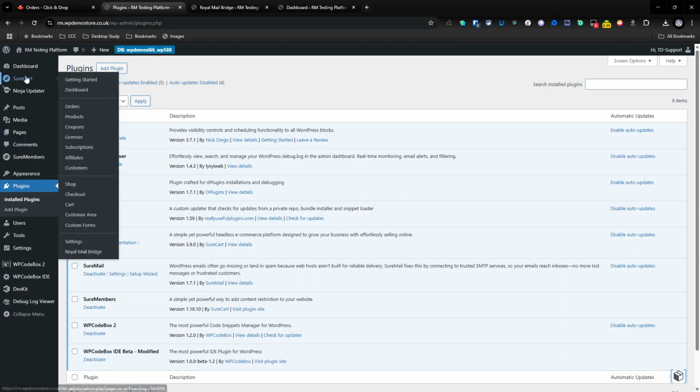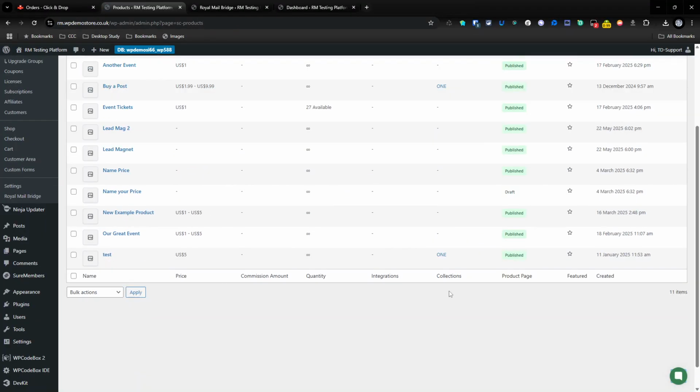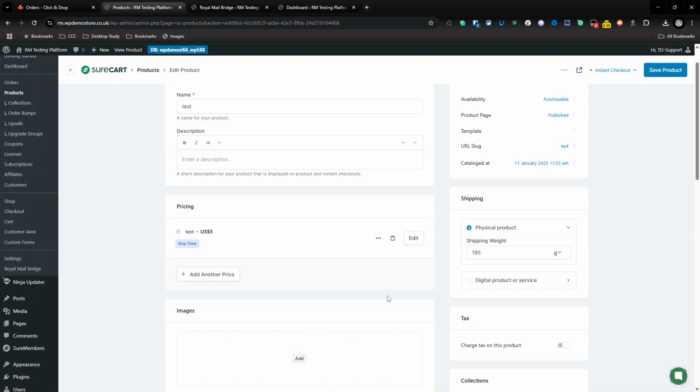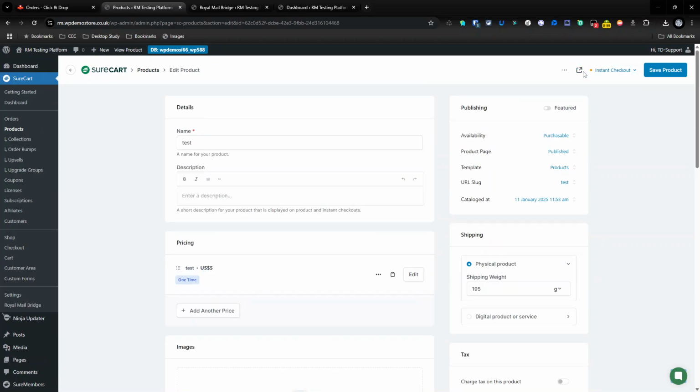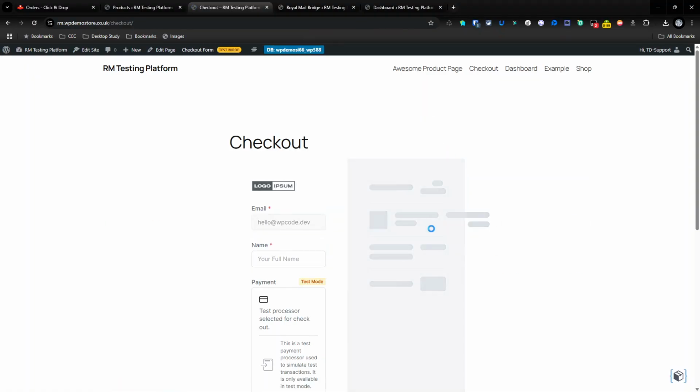So if I go to SureCart, I have one physical product in this store and many digital products. The physical product is this test product down here. If we view it, you will see that it's got a shipping weight of 195 grams and it's a physical product. So what we're going to do now is view this on the front end. We're going to buy two copies of it.